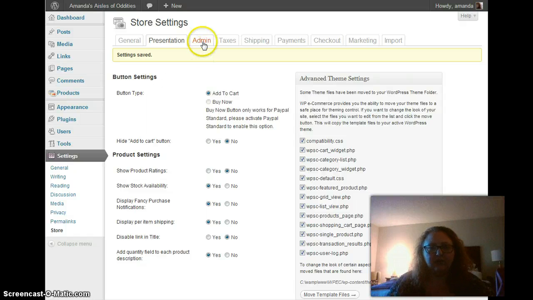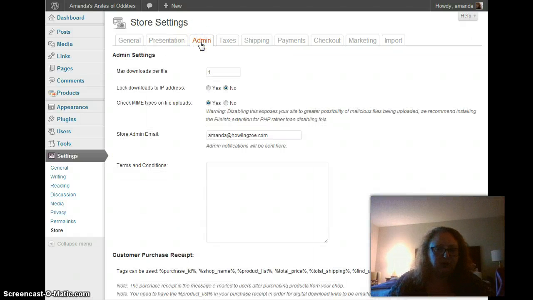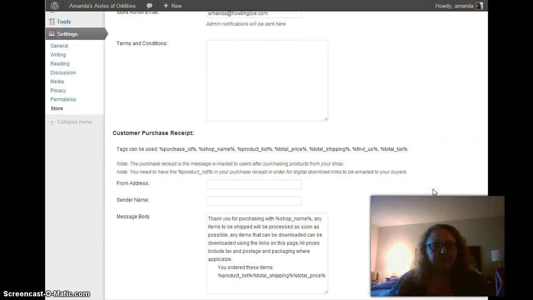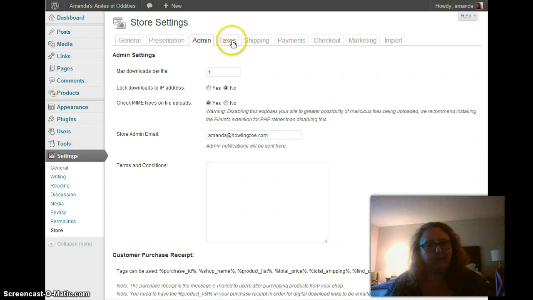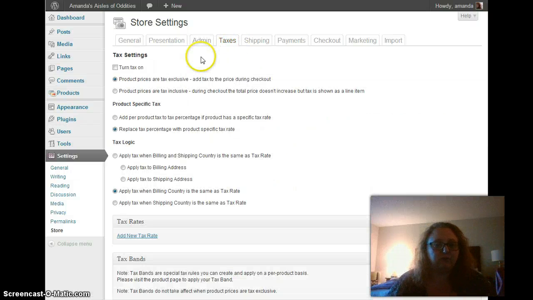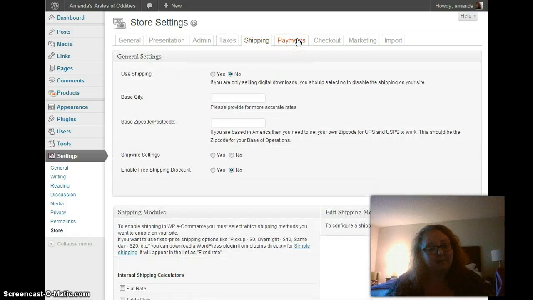Okay, so administration, pretty easy. This is your terms and conditions. Don't overlook how important those are. And your admin email. Can't tell you how important this is. If you're not getting emails from your cart, it's because we don't have your email address. Here's where you can customize all your purchase receipts. Pretty important, right? Gives you a lot of power. Here's where you can control universal taxes. Here's where you configure shipping, your payment gateway.